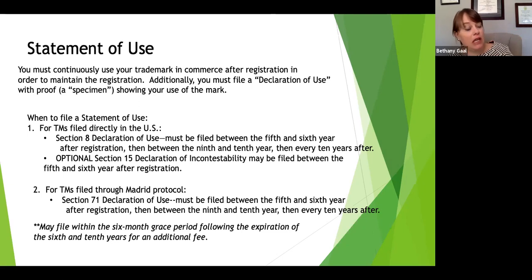And then with Madrid, it's kind of the same thing. We don't have the Section 15 with that, so you would have to apply directly in the United States for that. But we do the Section 71 Declaration of Use, which is the same exact thing. It's just under a different statutory provision. So that's why they call it Section 71. You just have to submit the specimen that we talked about. And it's the same kind of time limit. You do it between the 5th and 6th year, then the 9th and 10th year, and then every 10 years after that. And there is a grace period. There's a 6-month grace period following the expiration of each of those years, but you do have to pay an additional fee to file within that.